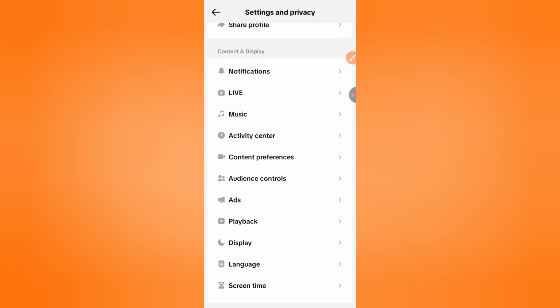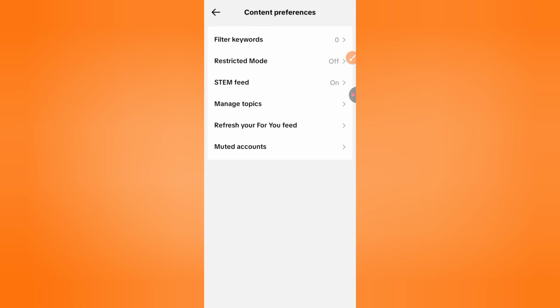Step 4, disable TikTok Studio. Tap TikTok Studio, then look for the option to turn off or disable. Confirm your choice and TikTok Studio will be removed from your profile.